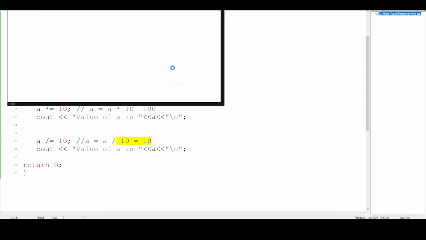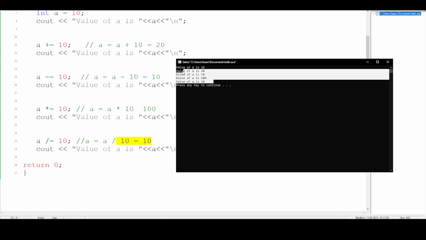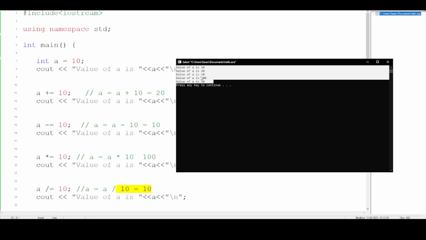If I run the code, you will see this is the answer, same as this. So that is how you can use all the assignment operators. It's very simple to understand. You just have to remember that the operator will be coming before the equal to sign in each case.